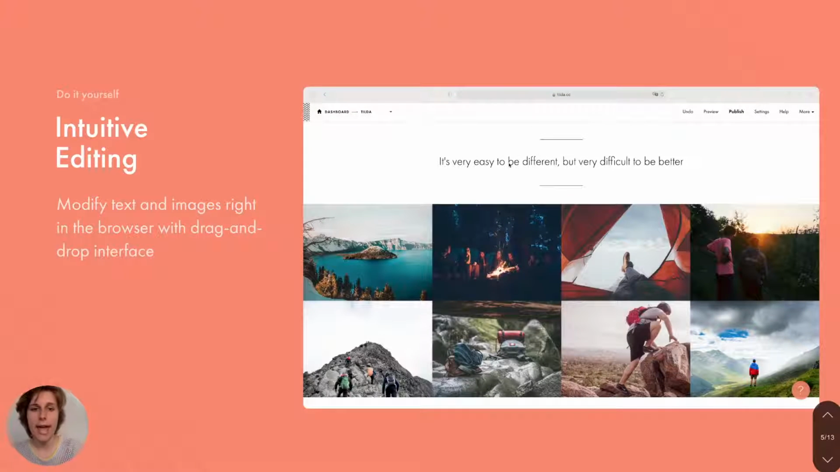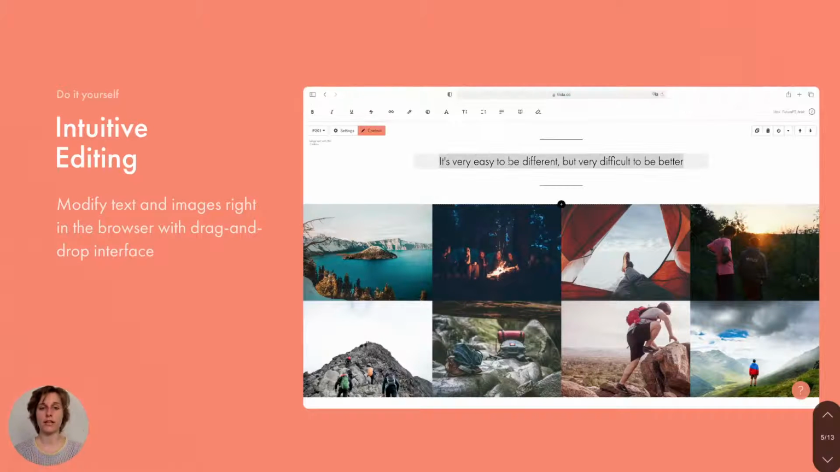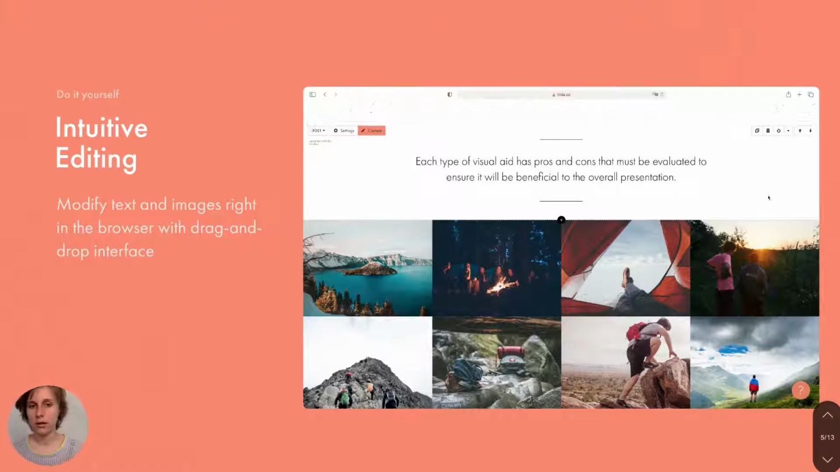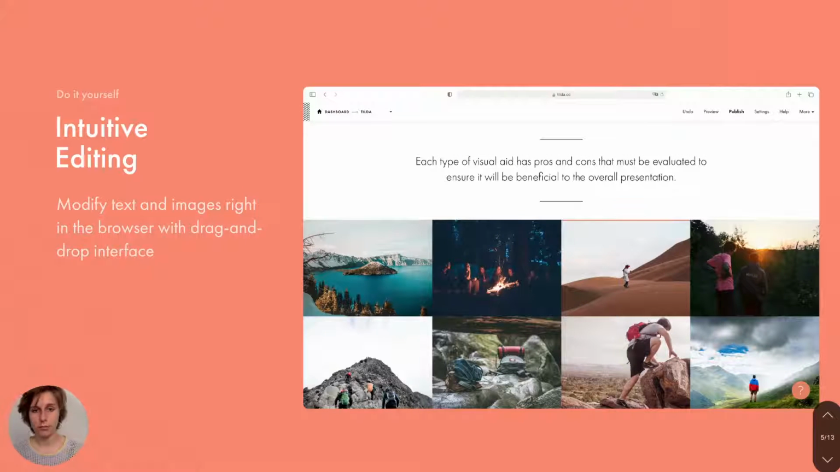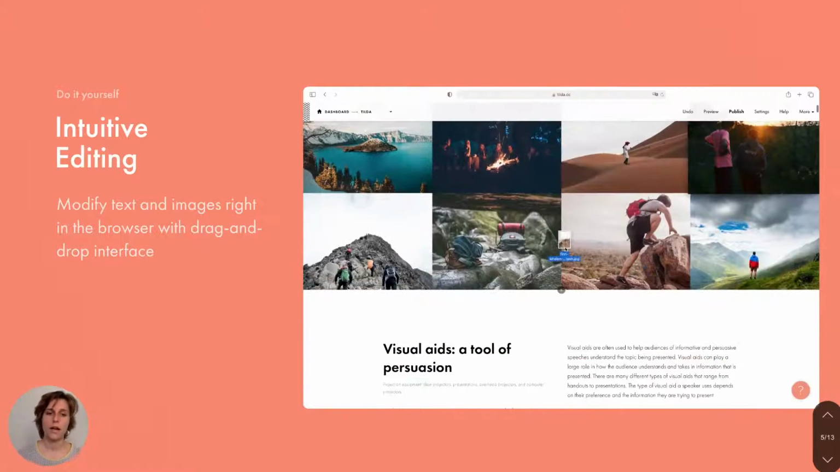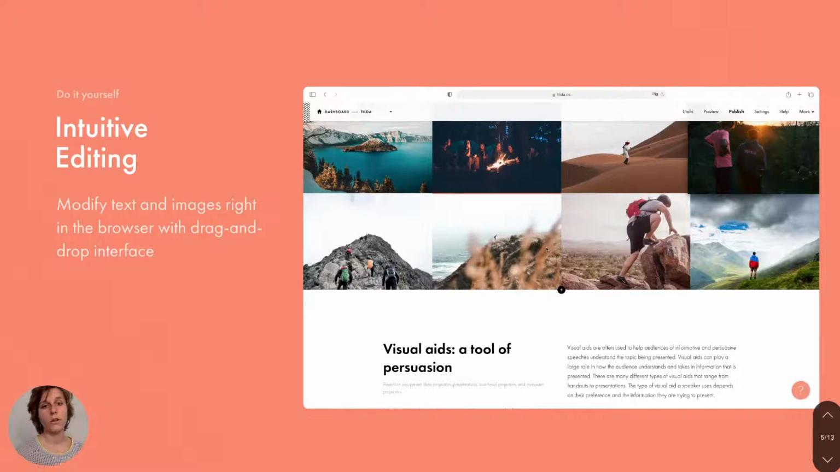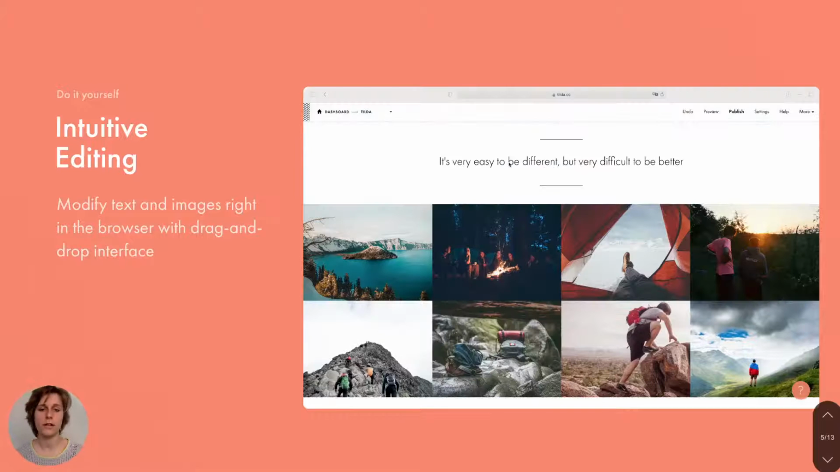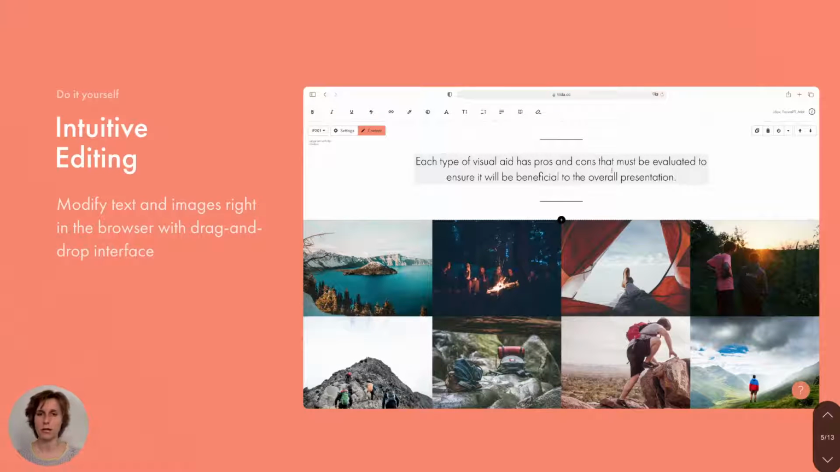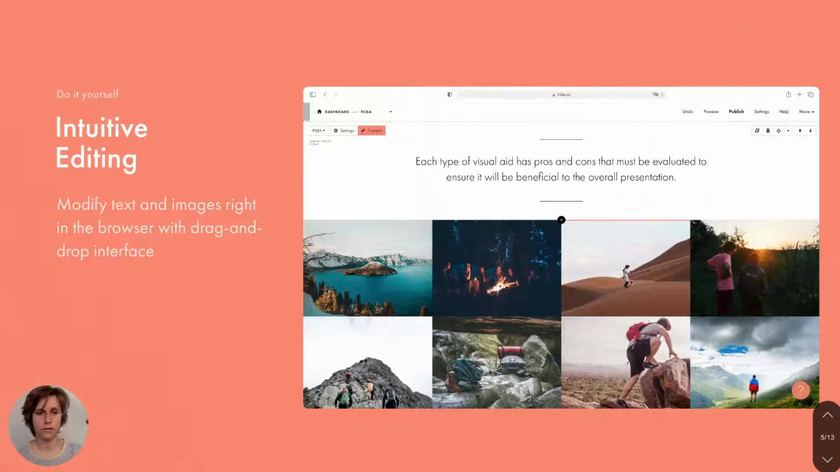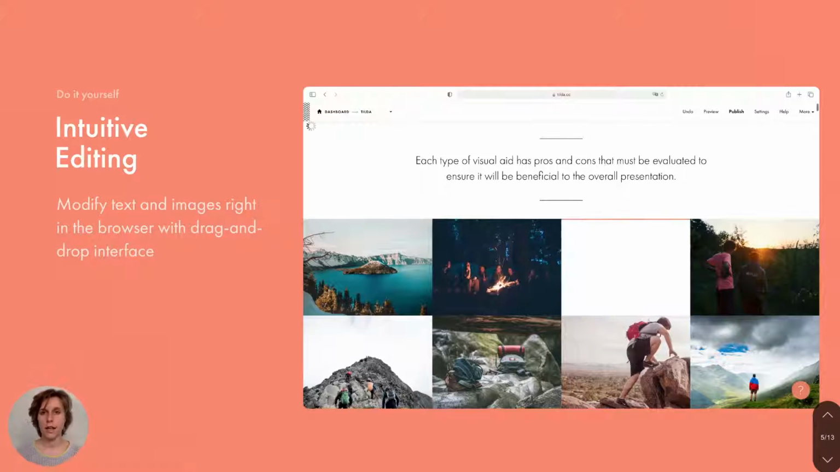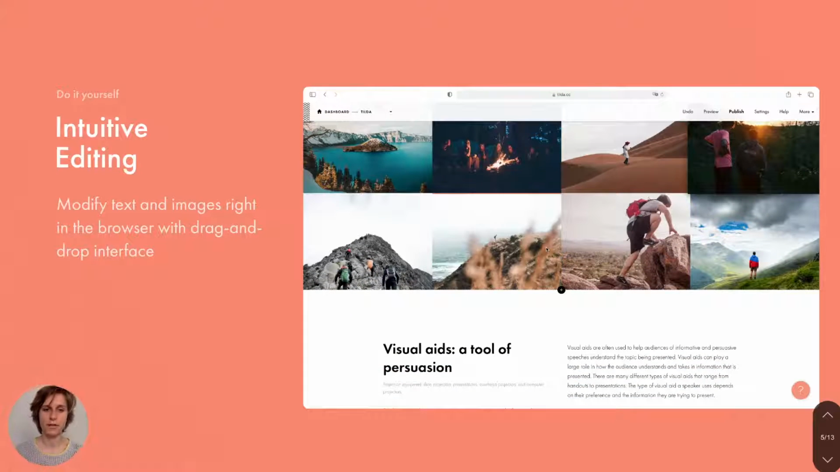So let's move on, and how actually you build your page on Tilda, right? So all the editing is going on in the browser window, as we said already. It's very intuitive. So you don't need to spend time trying to figure out how do I change the text. Well, to change the text, you just click on the text and you change it. So as straightforward as it is.